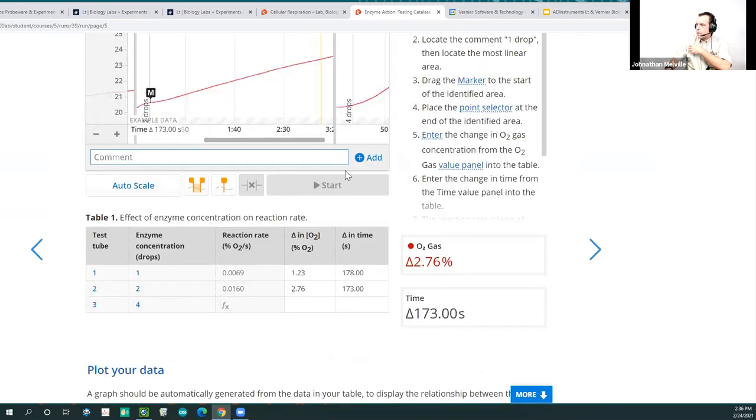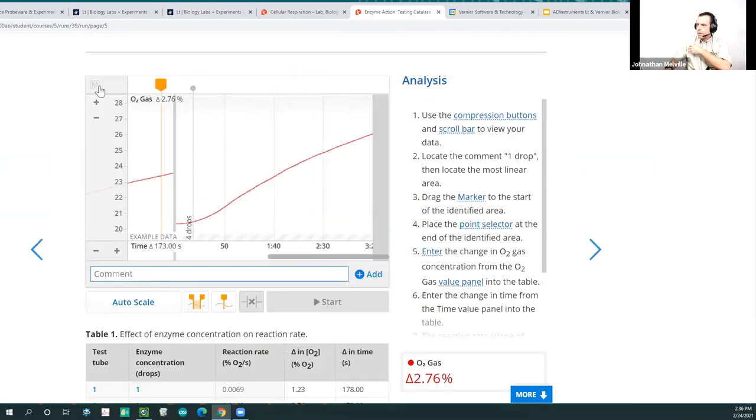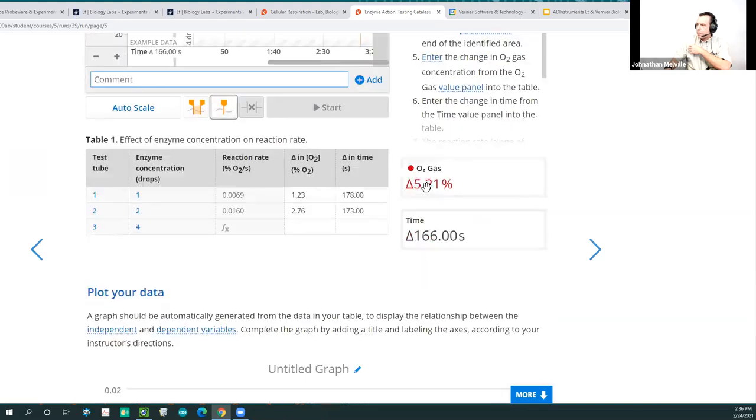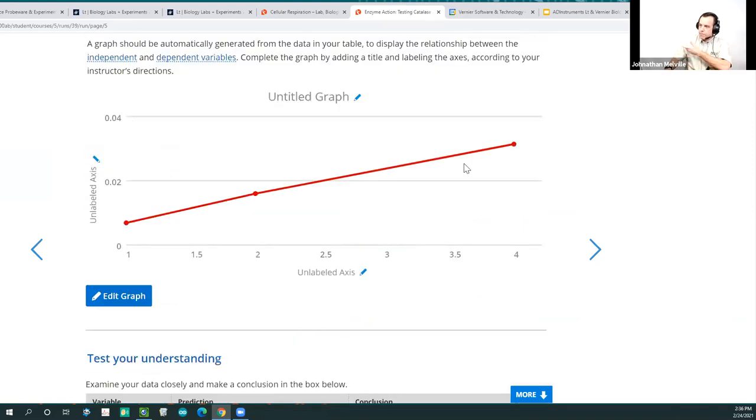Let's look at the last one. Once again, the marker, drop the marker. Drop it down into the table. And once again, it's going to create a graph, and we can see that we have this really nice linear fit, which is enzyme action.